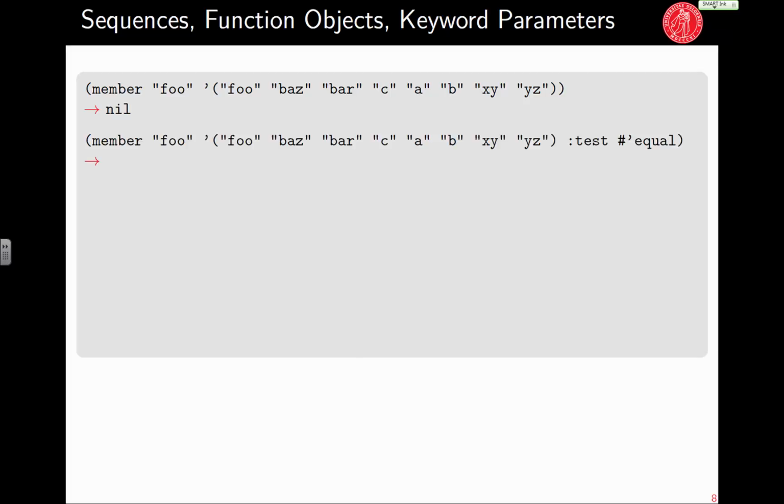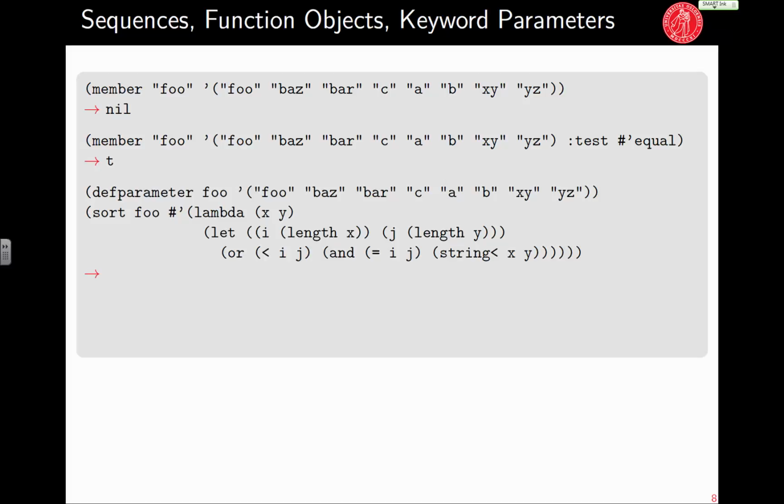But I can actually parameterize member and say use as test hash quote equal, a function object, and then this becomes t. So when I give it a test that is applicable to the data type in the collection, then of course there is an equivalent string in the mix.